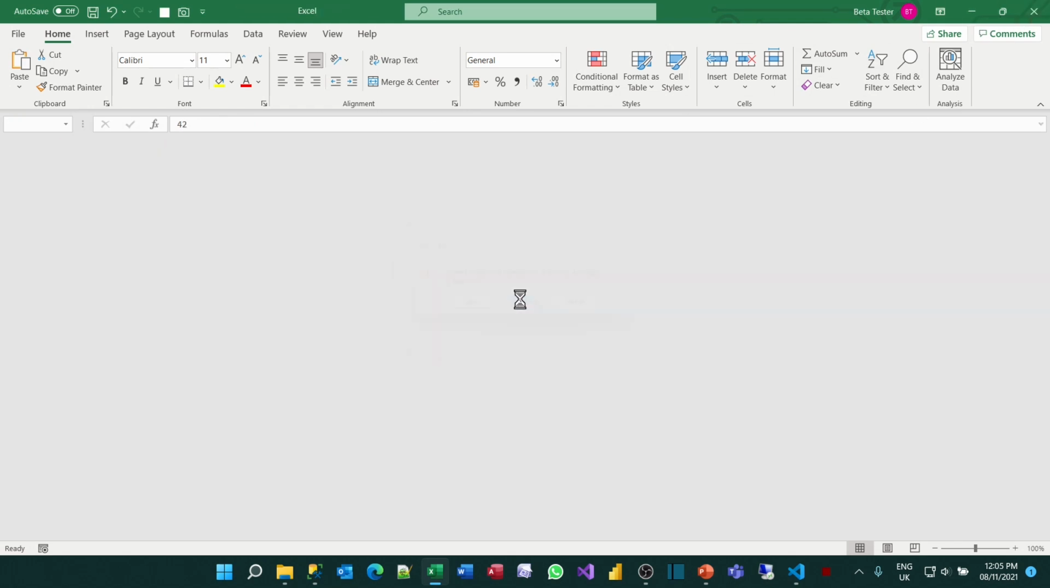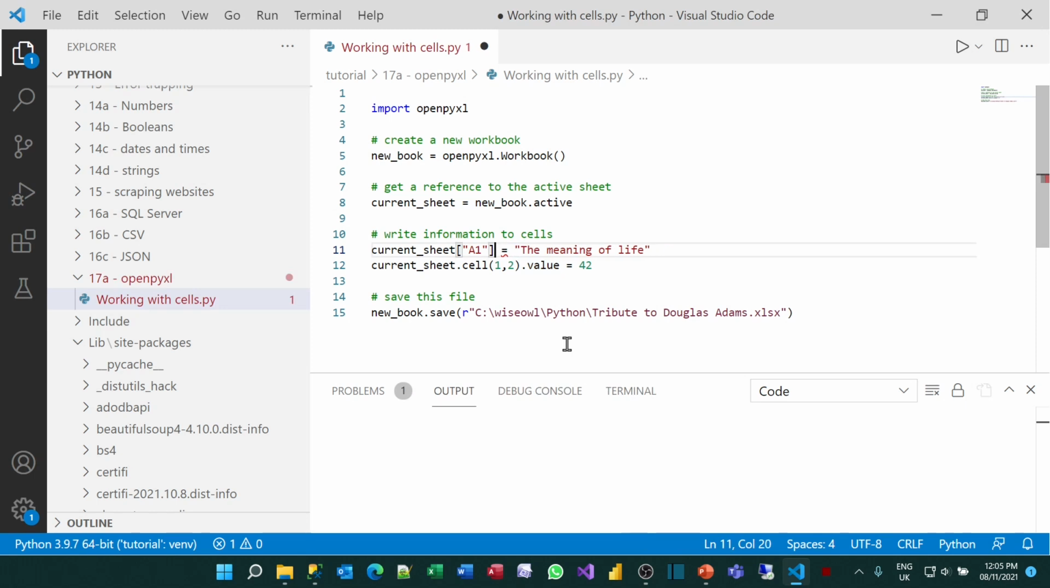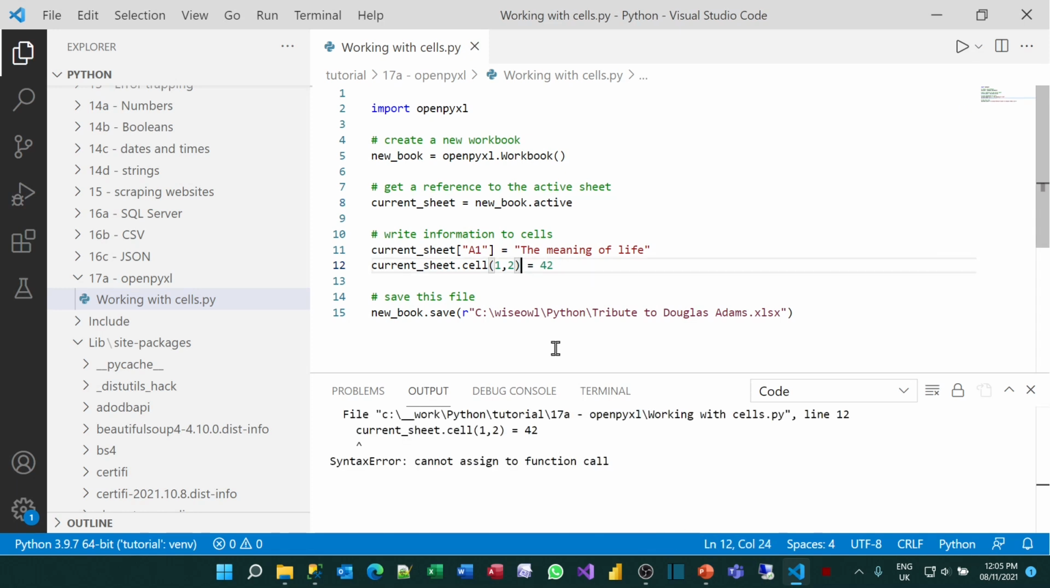There's just one more thing I wanted to show you on working with cells, which is this. You can, as people who know VBA will be very familiar with, miss out the dot value. But you can't do it for the second one. If you do it for the second format, you'll get an error, as this will show. So you can see I'm getting an error message on the second line.